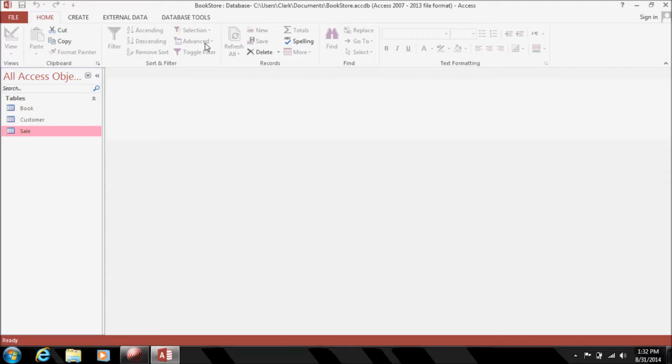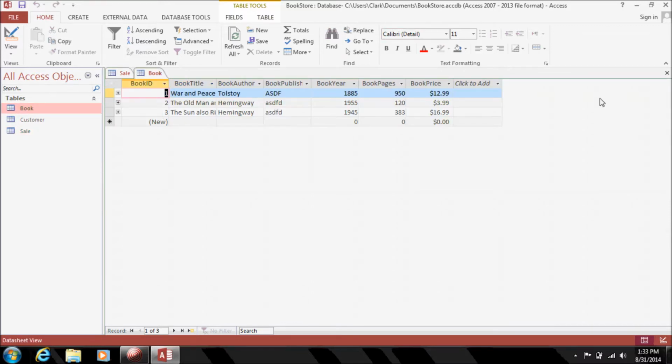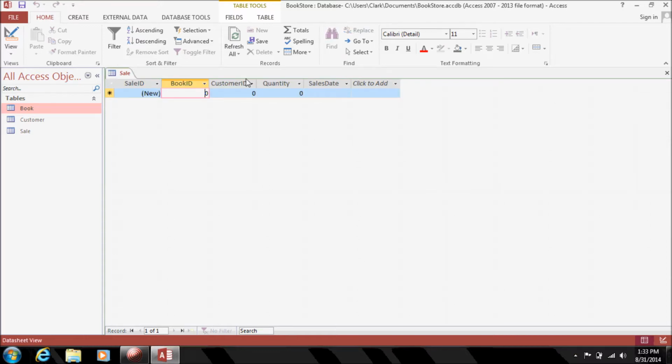close. Okay. Now all we have to do is enter some sale data. So here's our sale table. Now the sale ID will be auto-generated, so skip that column. Let's see how many book IDs we have. We have 1, 2, and 3. So I need to put either a 1, 2, or 3. Let's say book ID 1 was sold to customer ID 2. Let's say the customer bought one of them.